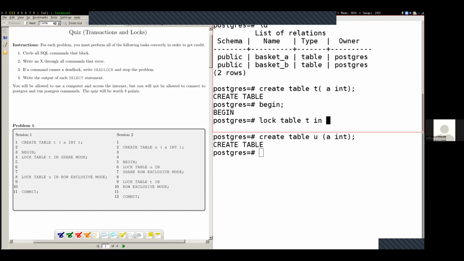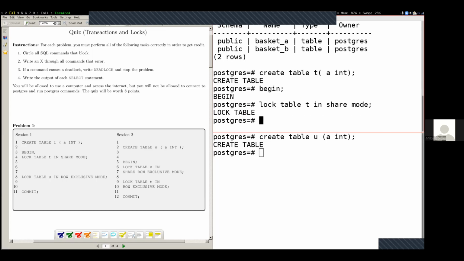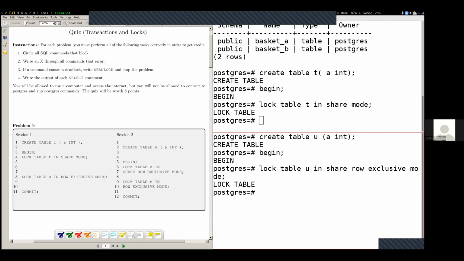Lock table T in share mode like that. And then down here on line 5 is where we're at. We will begin and then lock table U in share row exclusive mode. And at this point, we know there's been no possibilities that anything could block or deadlock because these lock commands are happening on two separate tables. And so things happening on separate tables never interfere with each other. We've just completed line 7 and are on line 8 now.